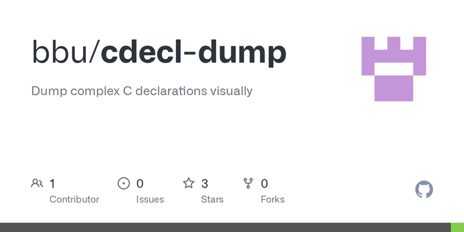So I just came across this tool called cdecl-dump that visually displays C declarations. It's like having a cheat sheet on the command line. Wait, really? That sounds super handy. How does it actually work? I mean, what's the magic behind this visualization?